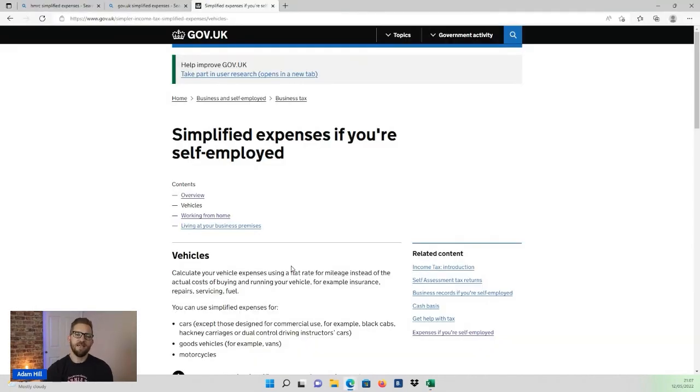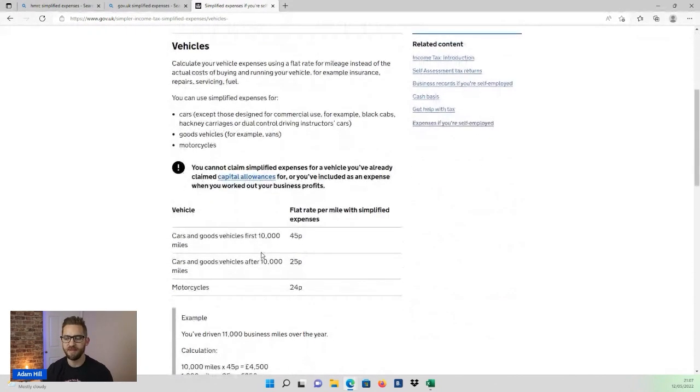The second way is to use simplified expenses and apply a mileage rate. Now, you might be familiar with this and these rates. You can see that the current mileage rates are 45 pence for the first 10,000 miles and then 25 pence per mile after that. Under this method here, you cannot claim for the other expenses, such as the purchase of the vehicle or the maintenance, as those expenses are already factored into this rate here.